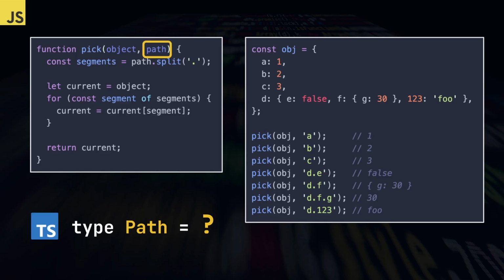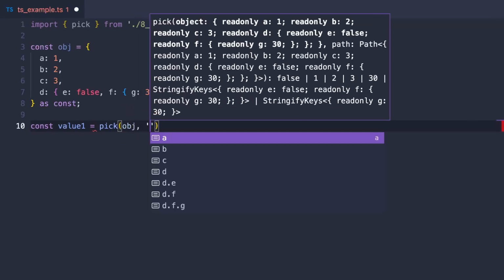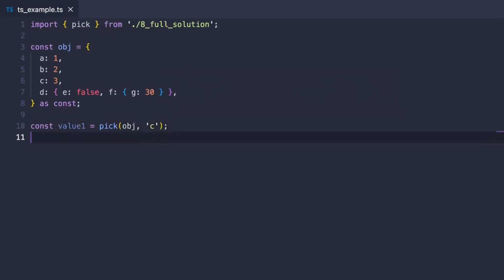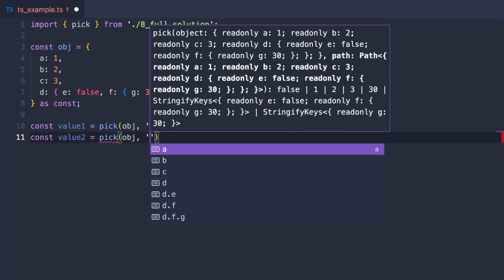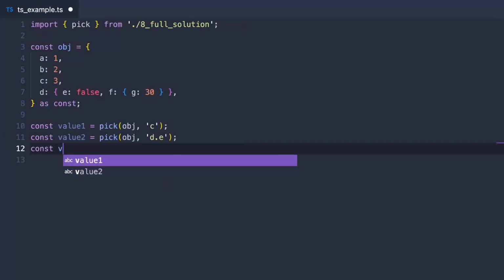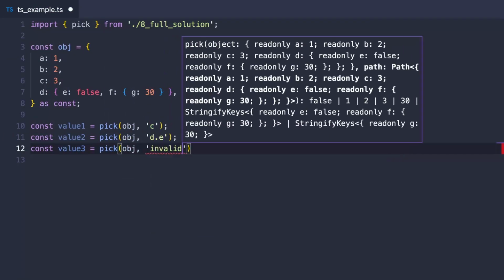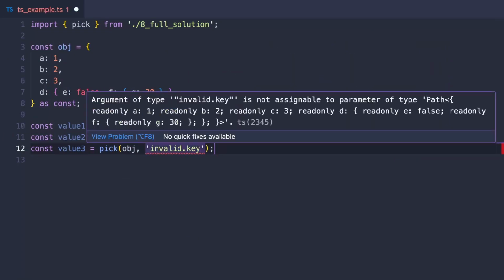But here's the TypeScript question. How can we type the path? It cannot be just any string. As you can see, it should support and even autocomplete only the paths that are valid for the given object. If I pass an unrecognizable path, I'd expect TypeScript to complain about it before I get a runtime error.